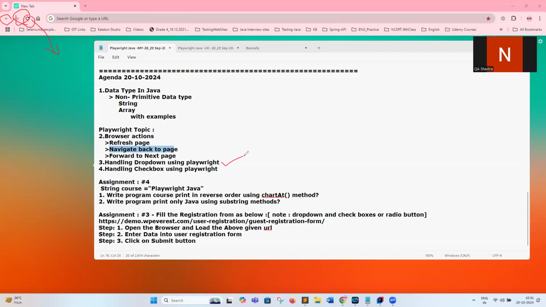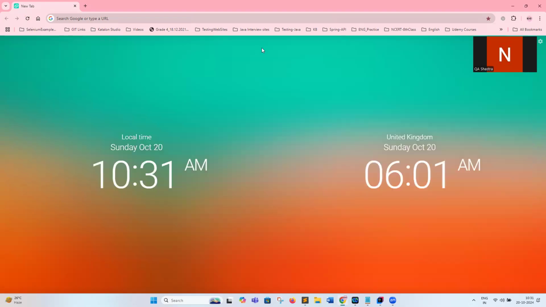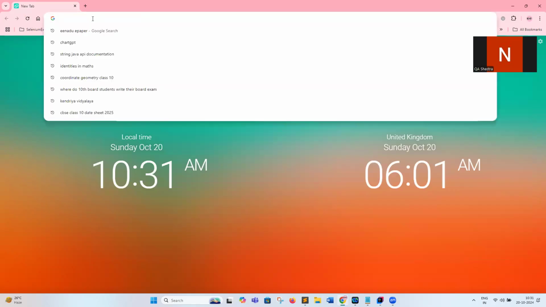After that, we can move on to how to handle dropdowns, checkboxes, and radio buttons. So let's see. Before going to that, I want to explain. We already covered some locators topics, right? So earlier, how we used to get the locators.